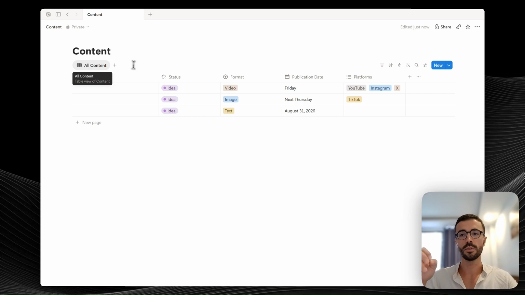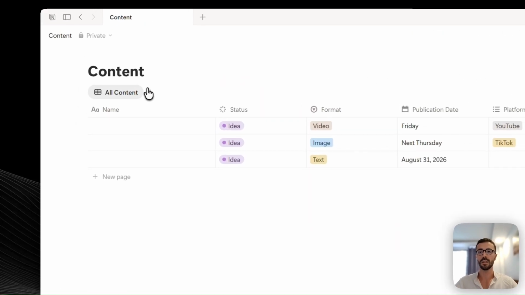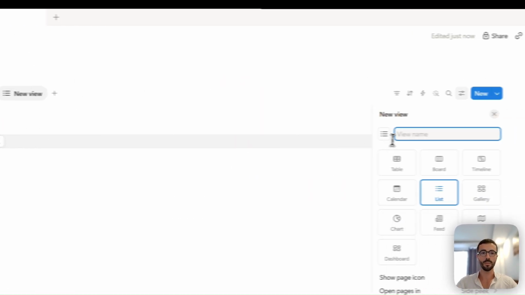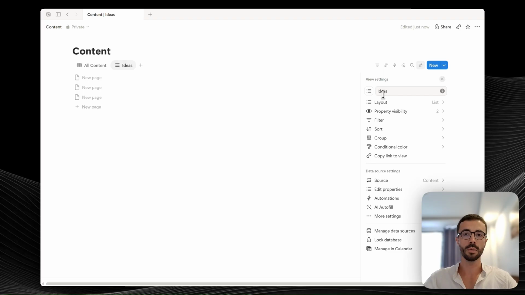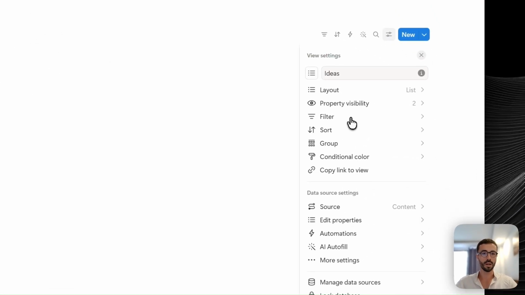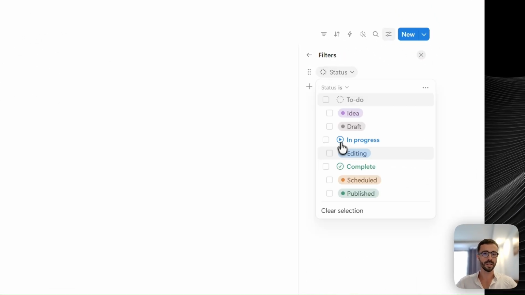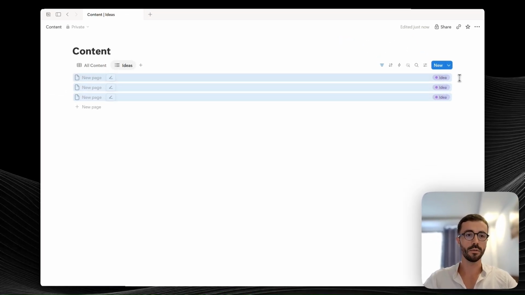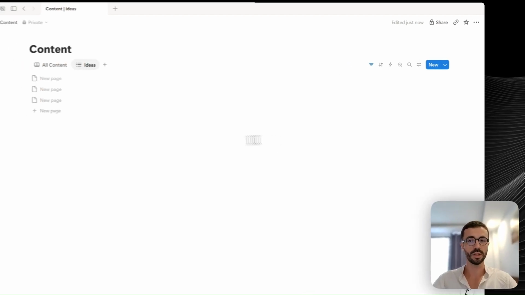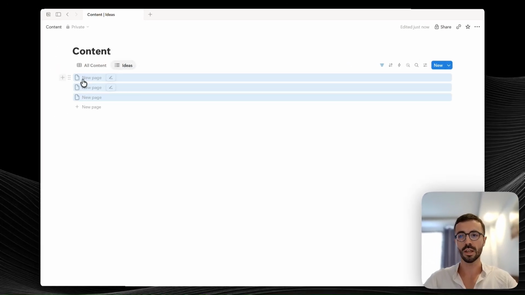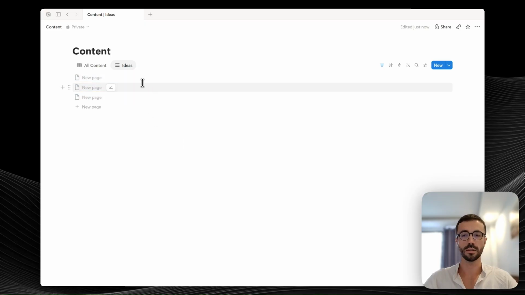But I'm just going to create different views depending on where on the pipeline each page is located. Basically, I'm going to create a list view now that can be renamed ideas. And the goal with this view is to filter out only the pages for which the status is set to idea. So I will click on add filter and select status, and status must be an idea. Here I don't need to have these properties that show up, so I will go back to property visibility and hide this property. This way I only have my pages and the associated title for each of my ideas.